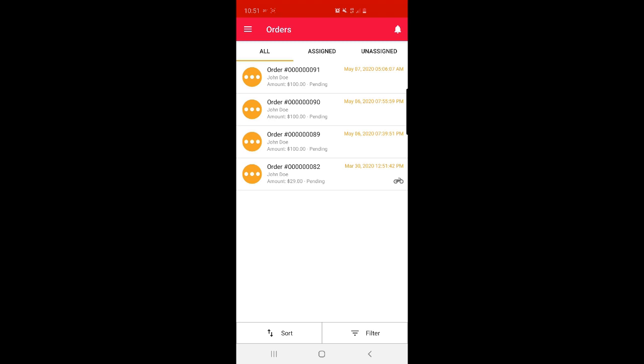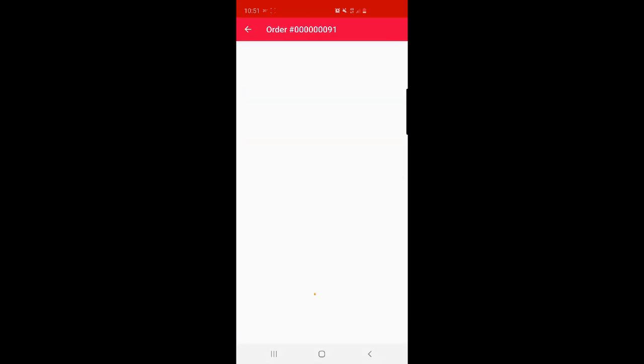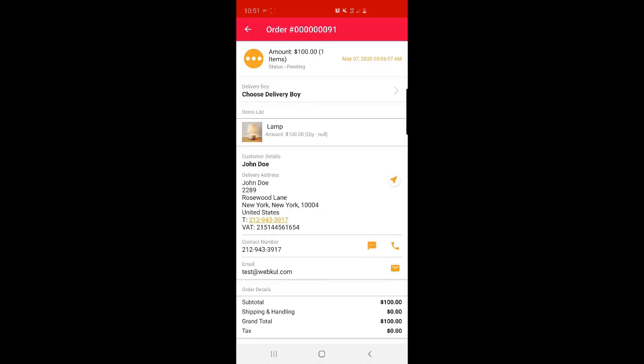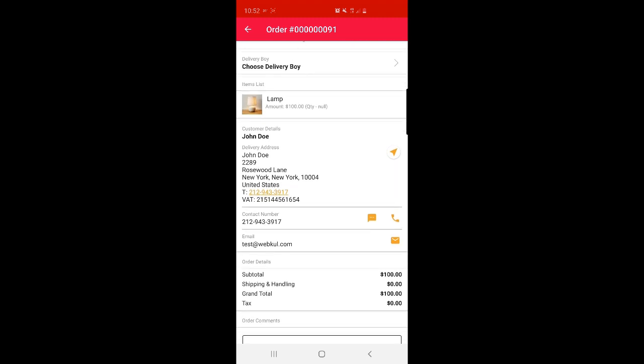Under the assigned one, the seller can check the orders that have been assigned to the delivery guys already, and under the unassigned, the seller can check all of those orders that have not yet been assigned to any of the delivery guys. So now let's open this particular order. That's the order number 91, and let me show you how the admin can assign this particular order to a delivery guy. So here you can see the order that we had placed as a customer was the lamp.